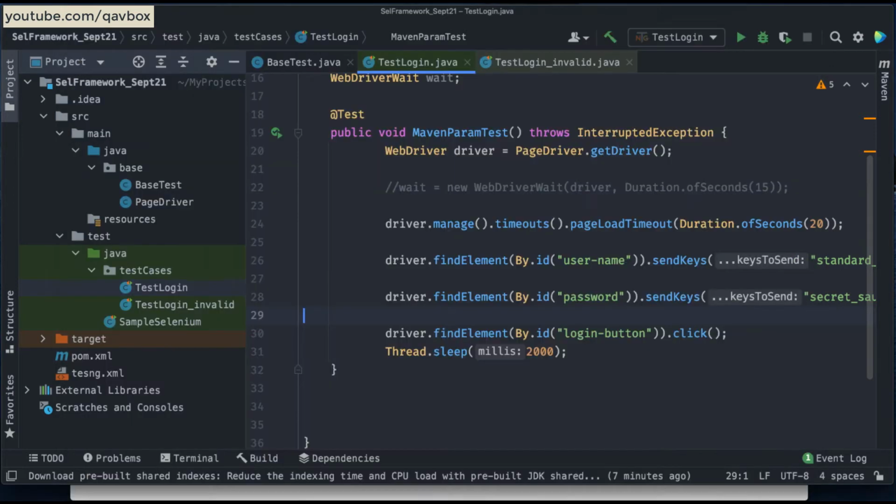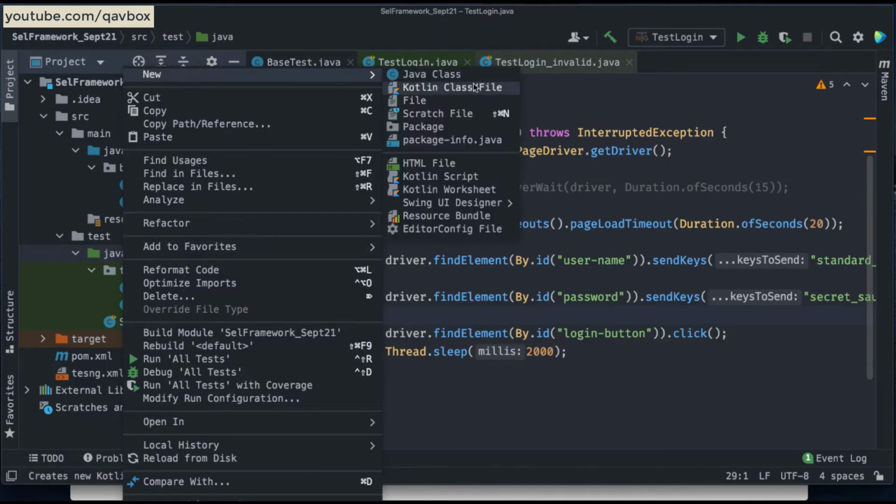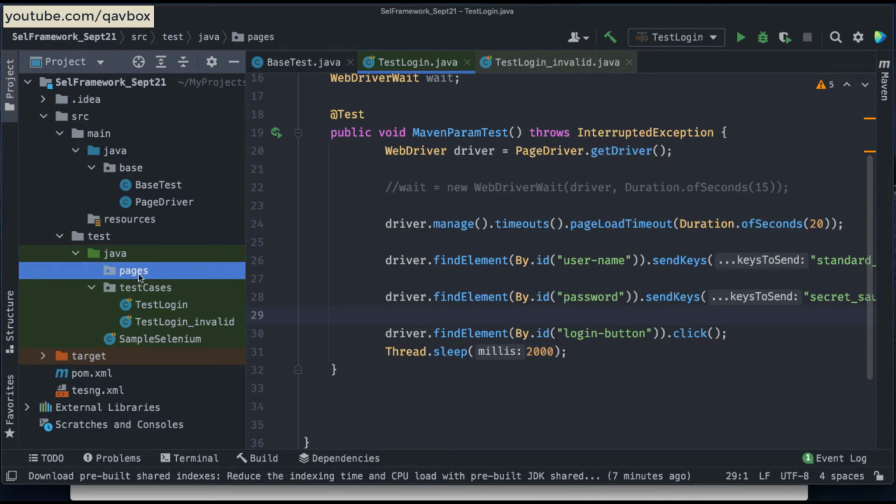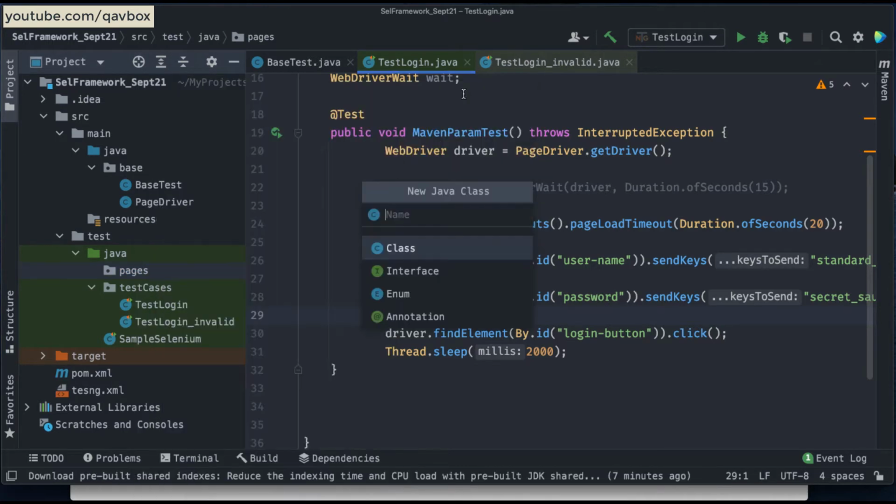So let's take that approach. What I'm going to do under this test, I can take a package and I will say pages. You can give any name, but I'm just giving pages. Under this, I will be creating a Java file, and there I will name it login page.